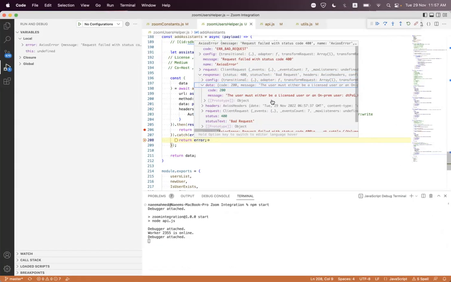So in the response, you can see a user must either be a licensed user or on-prem user. Okay, so the user is currently not a licensed user or on-prem user, so that's why I'm getting this error. But if you have both licensed users, then you can use this endpoint to add the assistant.